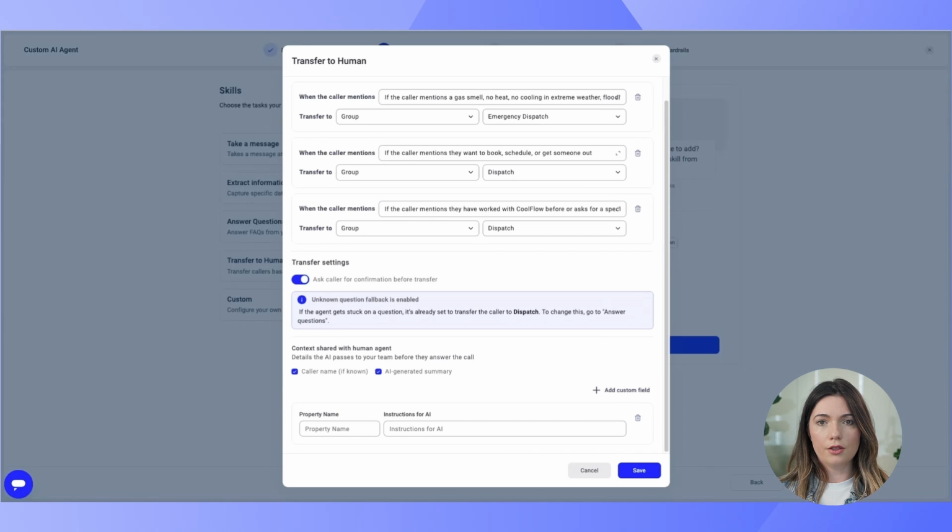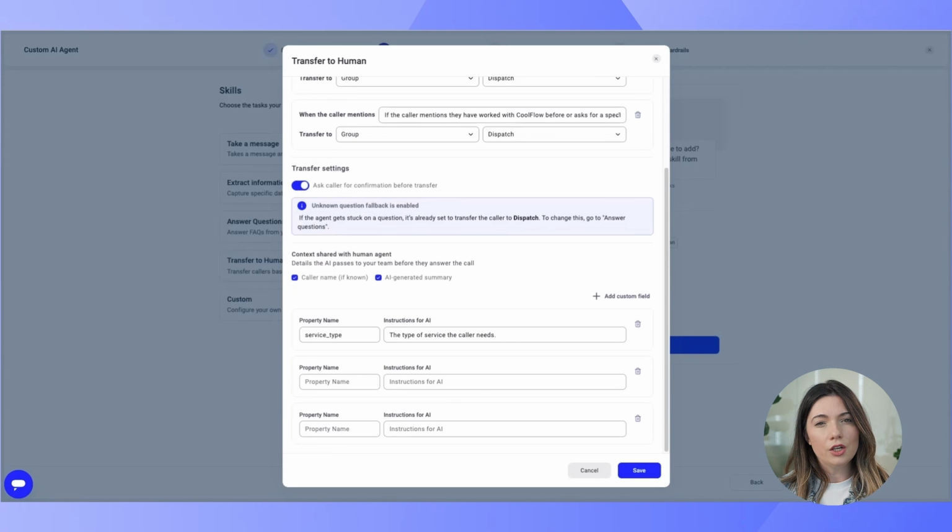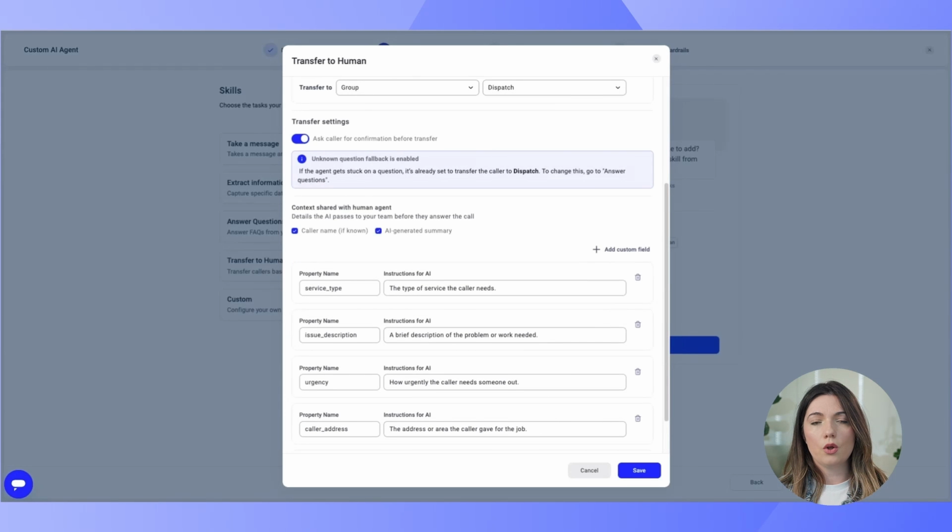And now let's work on the context card. This is what makes the handoff actually useful. A dispatcher picking up a transferred call needs to know what the job is before they say hello. I'm enabling caller name and AI summary and adding 5 custom fields, the ones that we already mentioned. I could add all 7, but I want to keep the context card to the most critical ones for the dispatch.